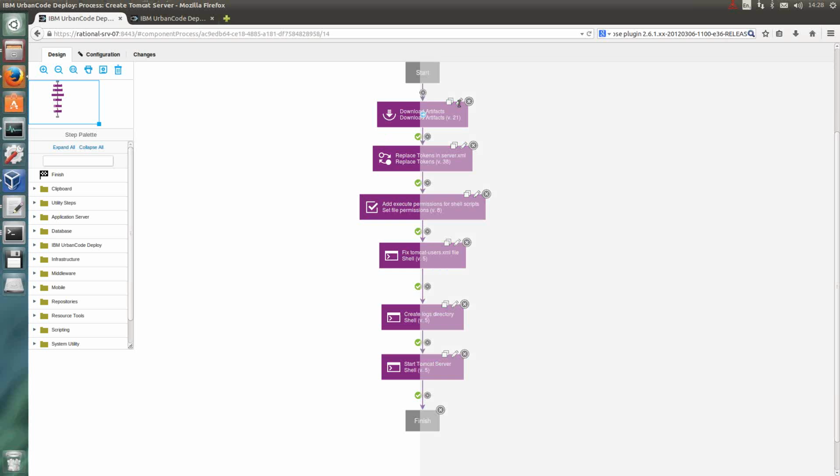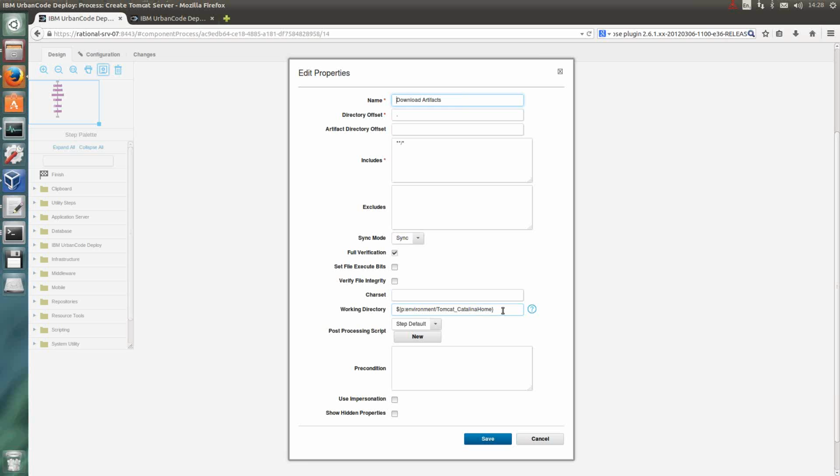If we click on the pencil, we can have a look at some of the detail, and it shows the working directory of where this is going to download to. Now, this is the syntax that we use for variables within UrbanCode Deploy. We have $ curly bracket p colon, then the scope for the variable, and then the actual name of the variable, and then a close curly bracket. So this one is identified as an environment-specific property, and it's called Tomcat_Catalina_home. You're probably familiar with the Catalina directory for Tomcat. It just specifies the home location.